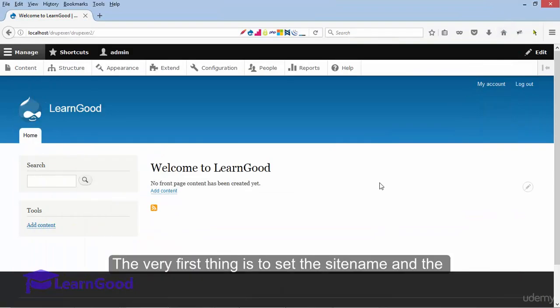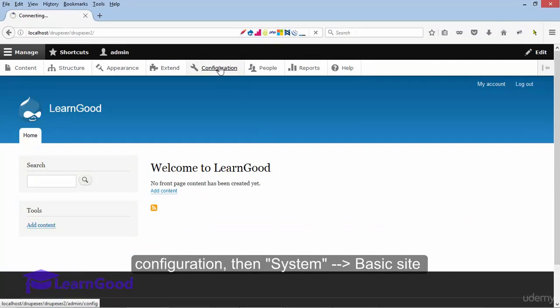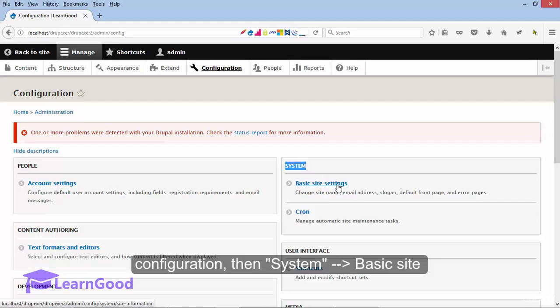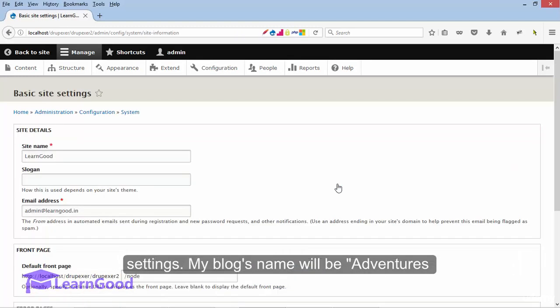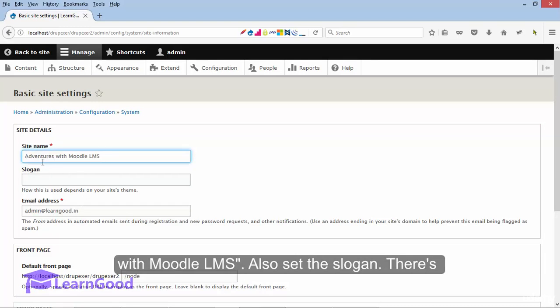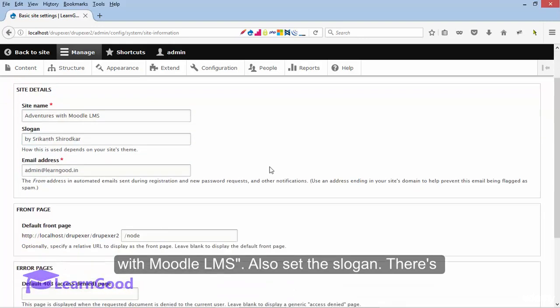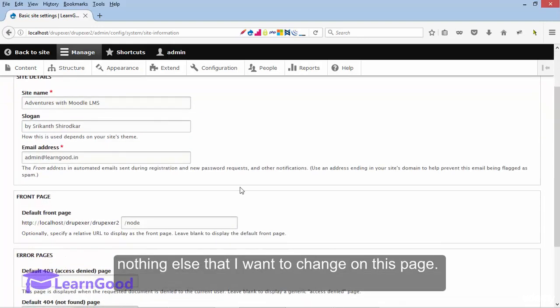Now, the very first thing is to set the site name and the slogan. From this admin menu, click on the configuration link. Then under system, go to basic site settings. My blog's name will be Adventures with the Moodle LMS, and also set the slogan. After that, there's nothing else that I want to change on this page.